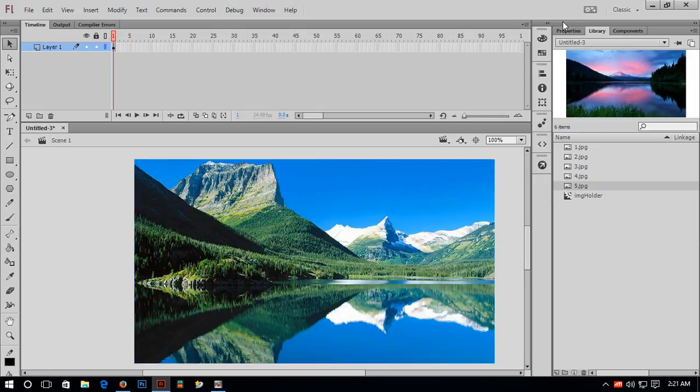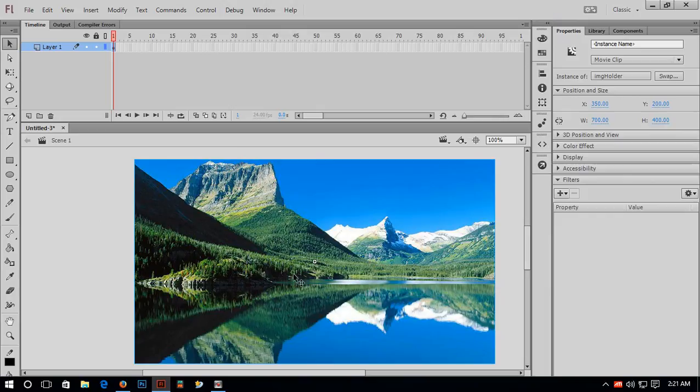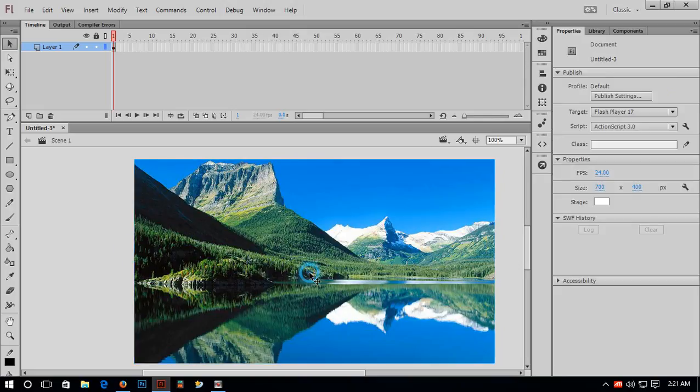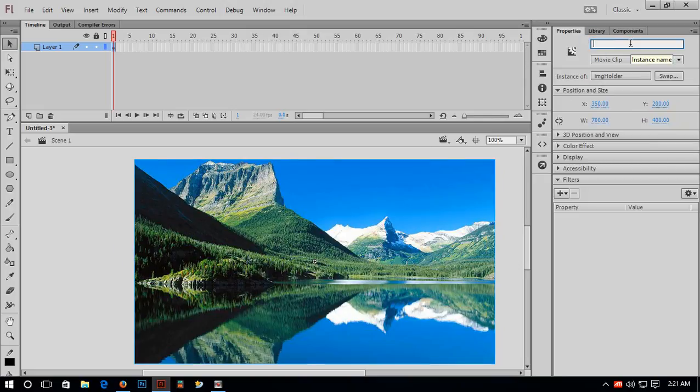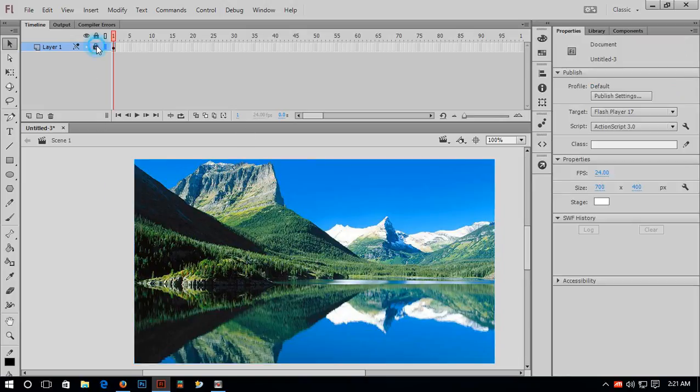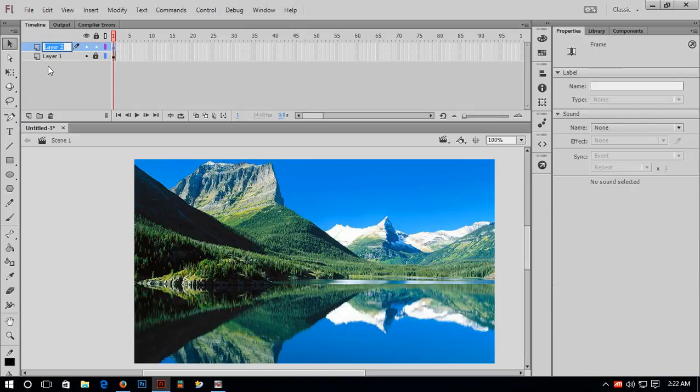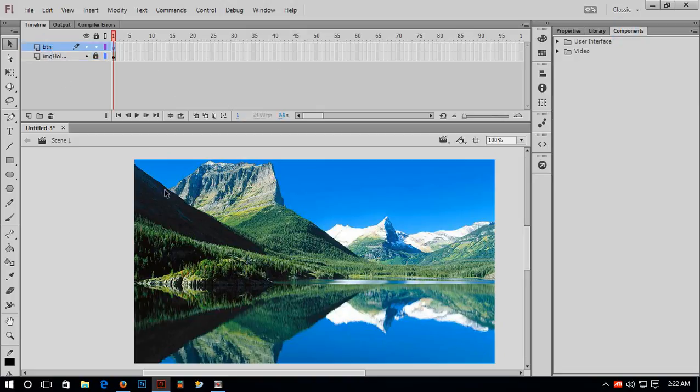Okay, and now I have to name this image holder so it can listen to my script. So select the image holder. I would like to give an instance name exactly the same, img holder. Okay, now I'll lock this layer and then insert another new layer, rename this layer btn. And also rename the other layer to image holder. Okay, and then I'll drag some buttons onto my stage.